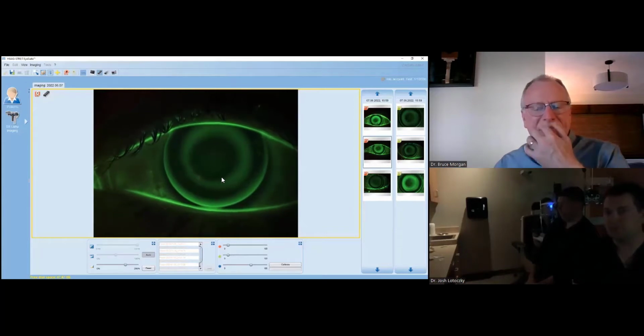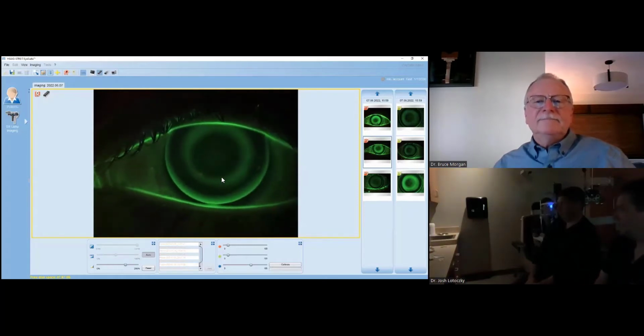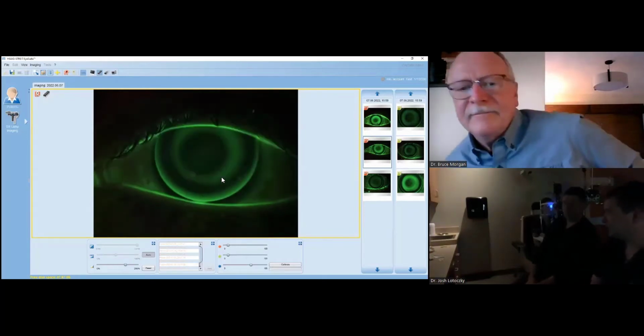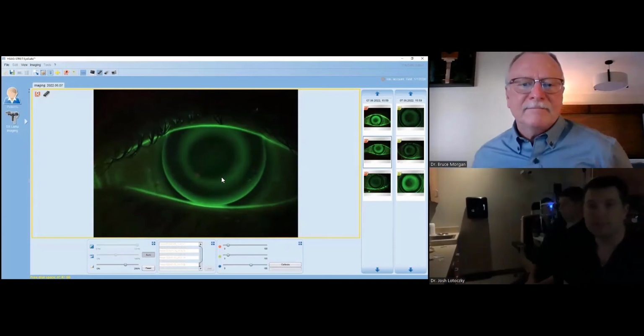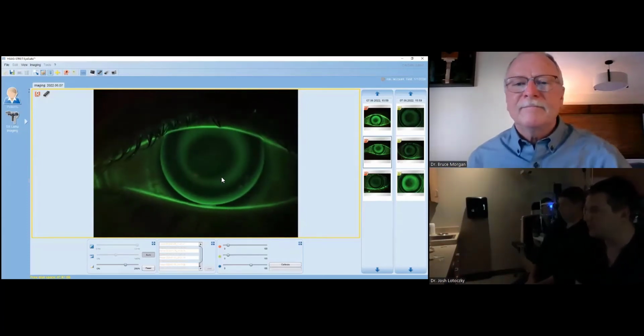I was just going to fill that time in between, but the fluorescein on this one dissipated pretty quickly, so that was good. Yeah, and if anything too, we can continue to see how much it changes after just watching it for a few minutes.